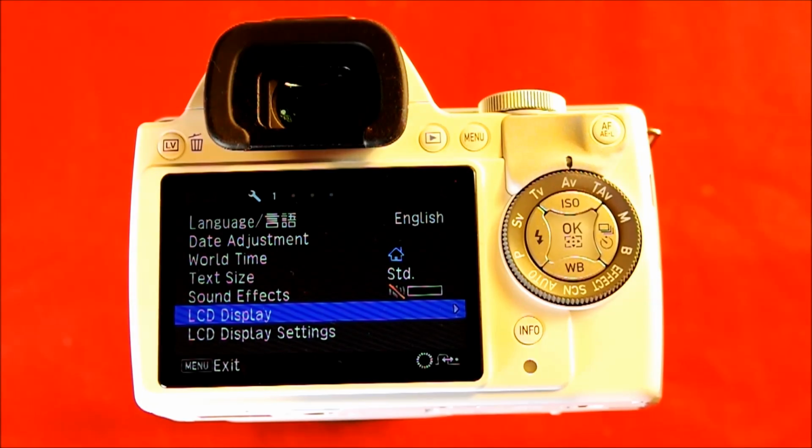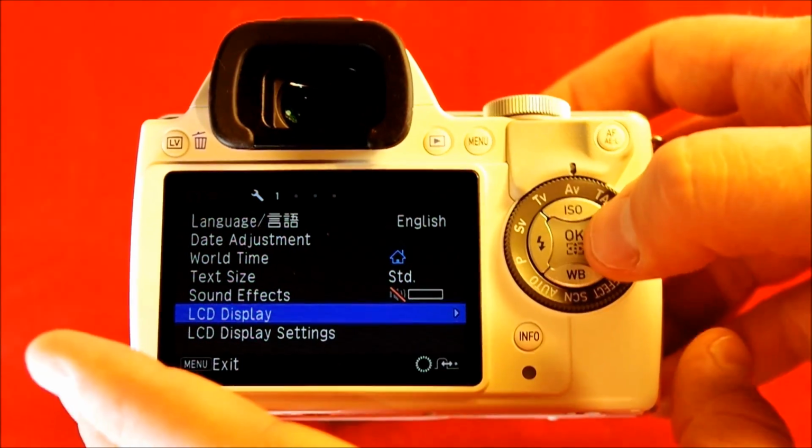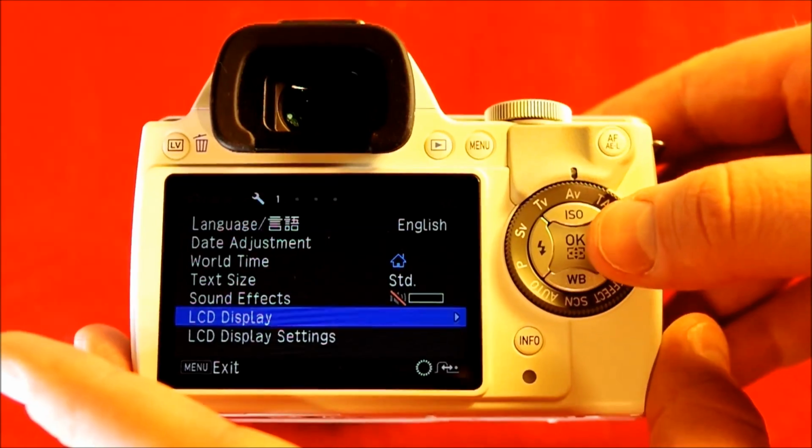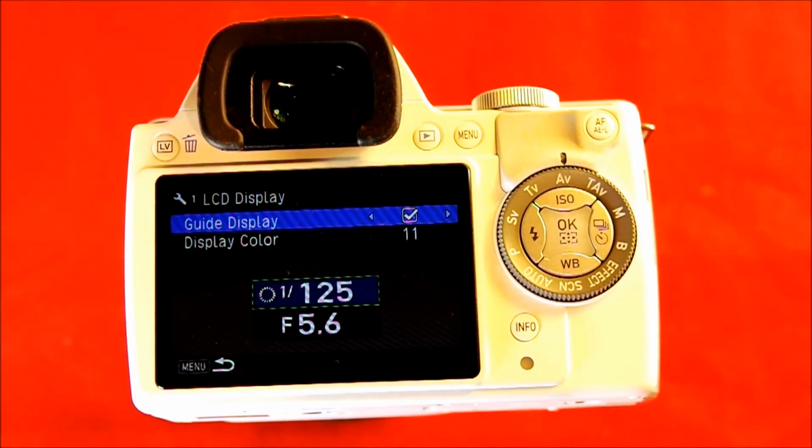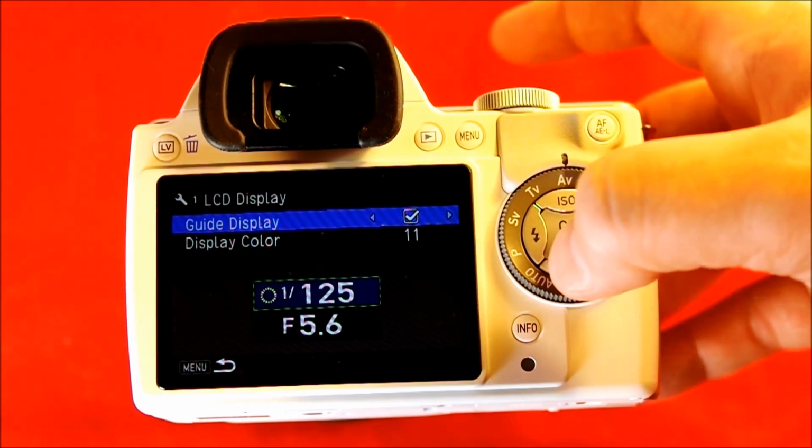The next menu item is the LCD display, and I'll tell you, I could not find out what the guide display function does. I couldn't find any reference to it online. Nothing that I searched for told me what this option does. I've turned it on and off, I've checked different menus, the LCD, the viewfinder LCD, nothing that I can figure out changes. So I really have no idea what guide display does.